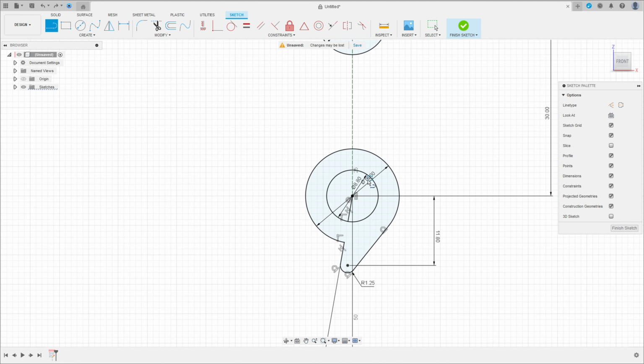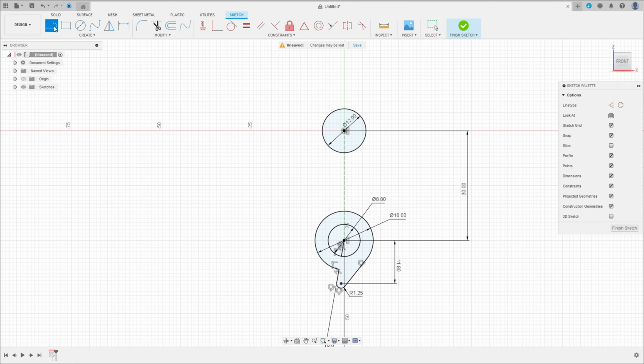Now select the line. Let me drag the dimension here. Select the line, make a sketch like this, then we will put the dimensions here, okay, tangent here. And here is tangent.